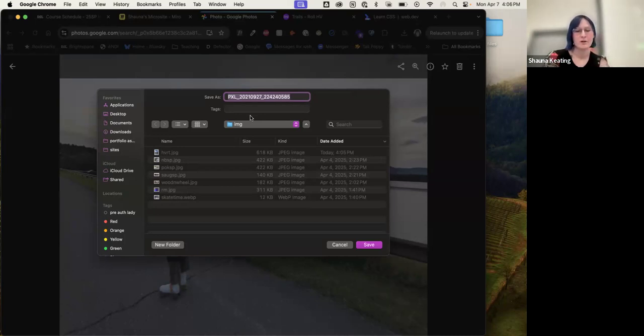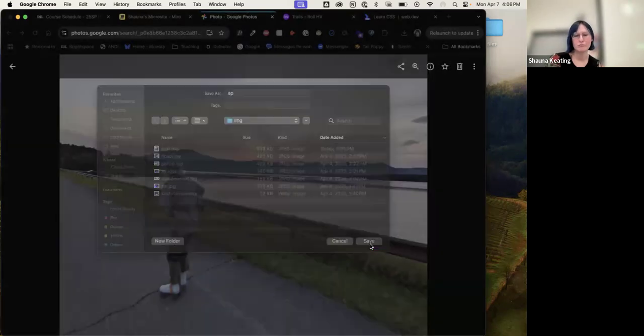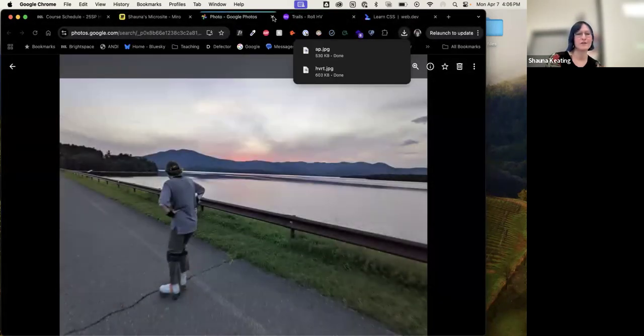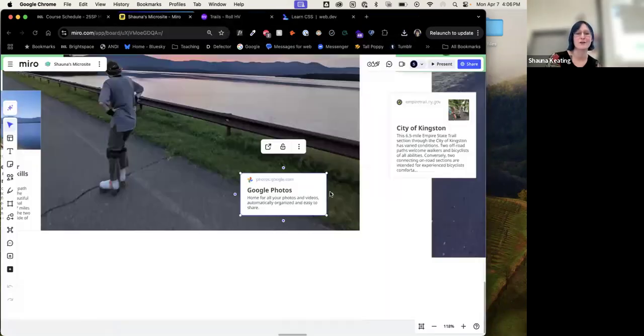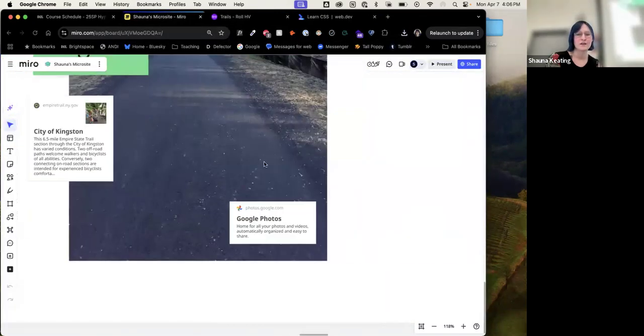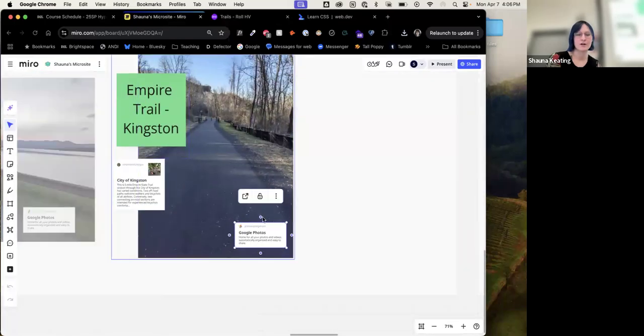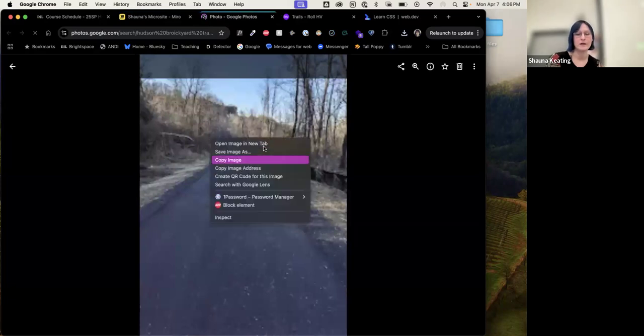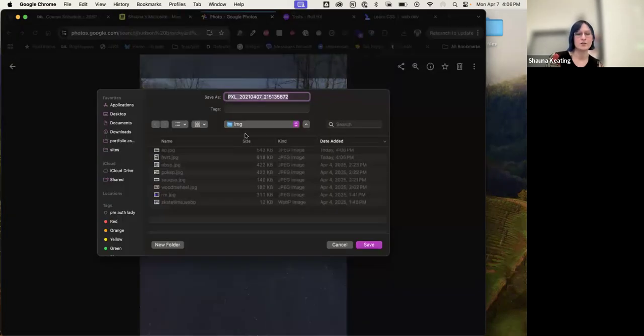This is going to be Shokan Promenade. I'll just call it AP. I'm keeping those image file names short for no reason other than it makes it easier to type them when I call the image later. And I got the Empire Trail, which I actually learned was actually called the Brickyard Trail. Who knew? Save image.